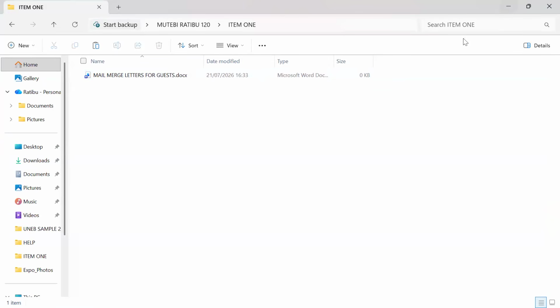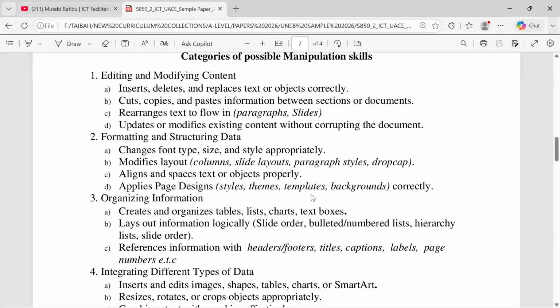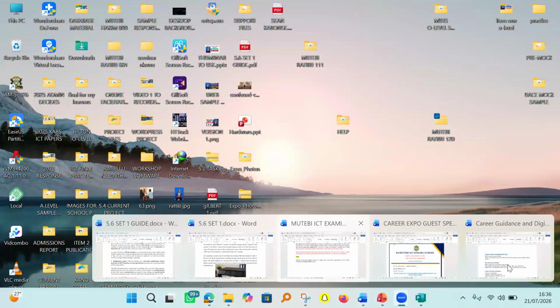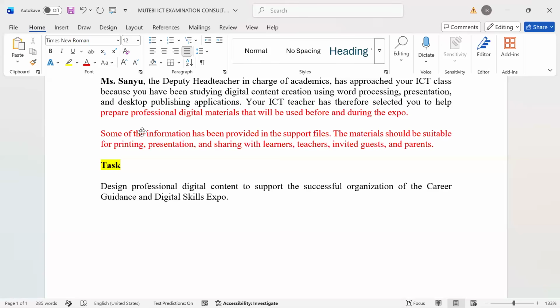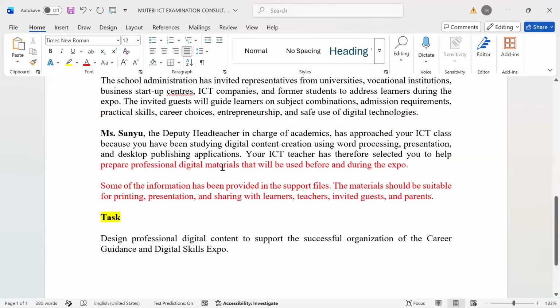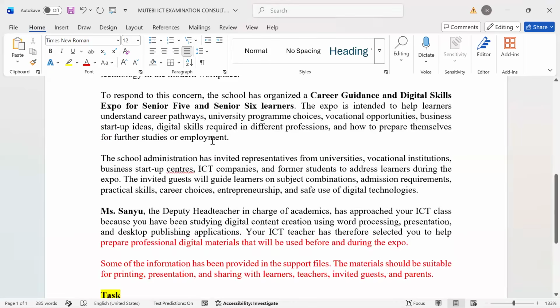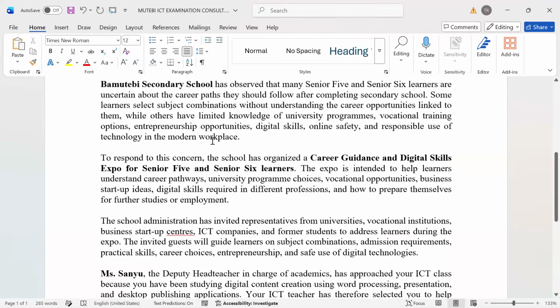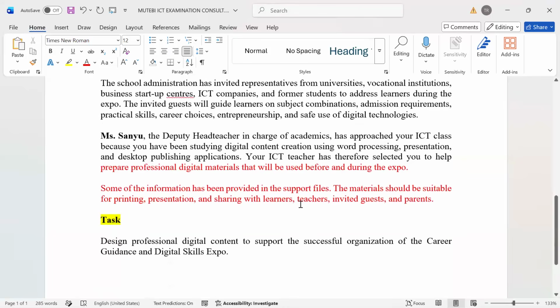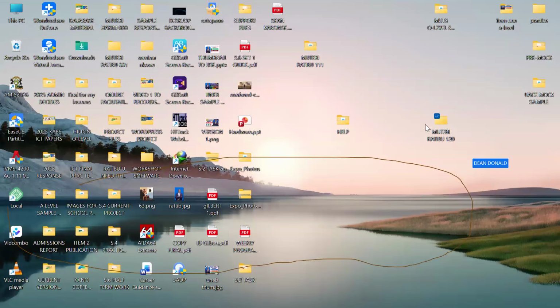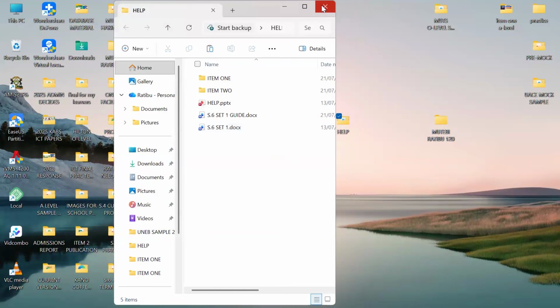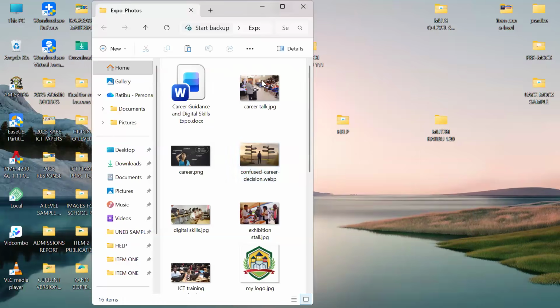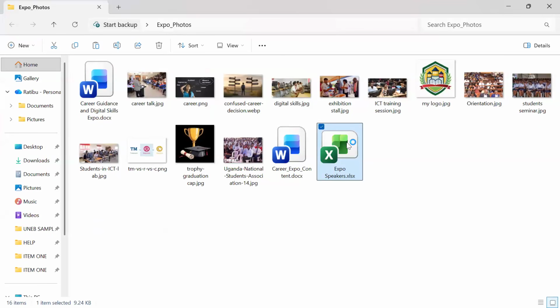Now, learners watching and listening to me, please, I want you to appreciate what we call reading and comprehension. Every time you are responding to these items or questions, please go on and read the scenario and understand it very well. For example, here they're telling us that the material we are going to create will be used by learners, teachers, and invited guests. And when you look at our updated folder, which has the support material, you see that the learner was given sources that they can use.